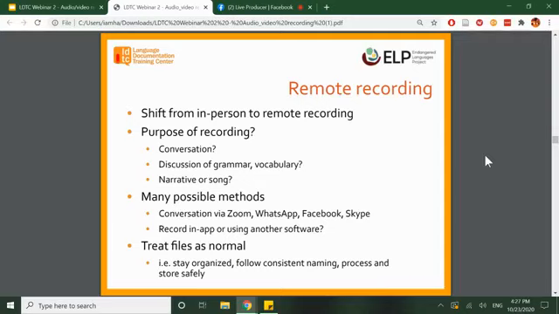So these are good questions to ask because, I mean, if you want to record something like a song or a narrative, you don't really even need to set up this kind of remote recording. You can ask the performer or the speaker to record themselves using their own means if possible. But if you want to record, for example, a discussion about grammar and vocabulary, this is something that you can accomplish with remote recording. So the way that I've been doing it is to connect with a speaker of a language.